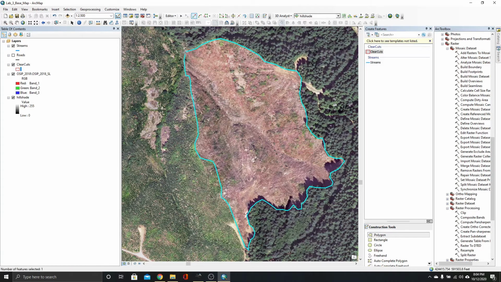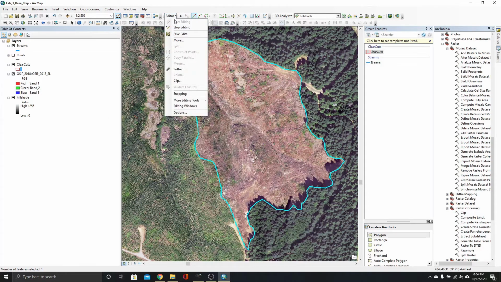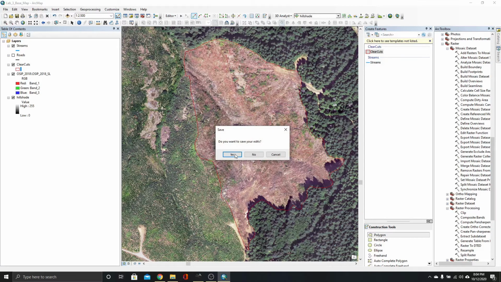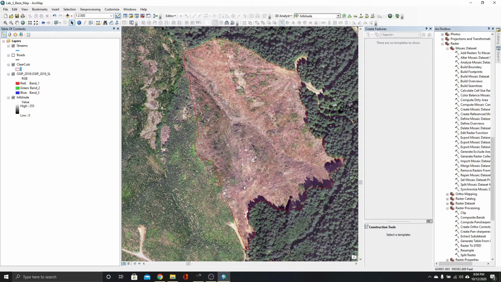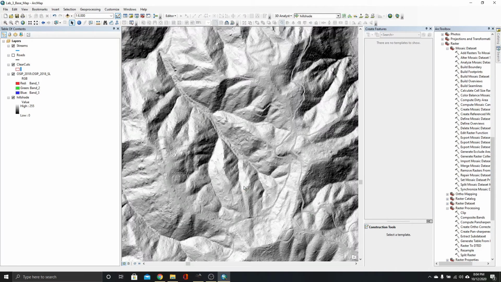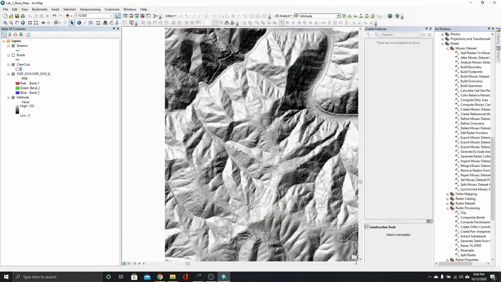All right, so there we go. That was a quick drawing around that clear cut. Now we can go up here and we can go editor and say stop editing. We say save. There we go. So now we have two distinct polygons.